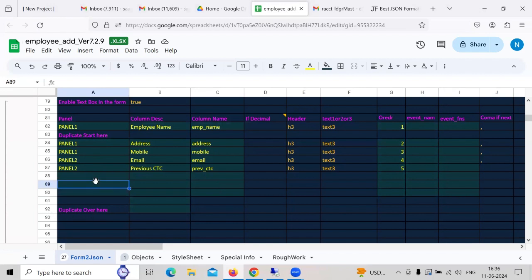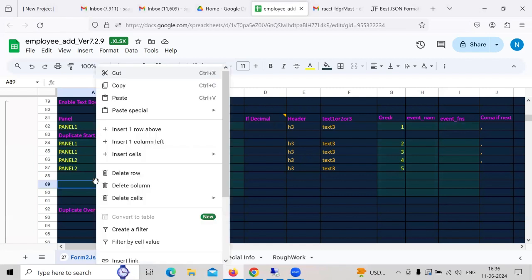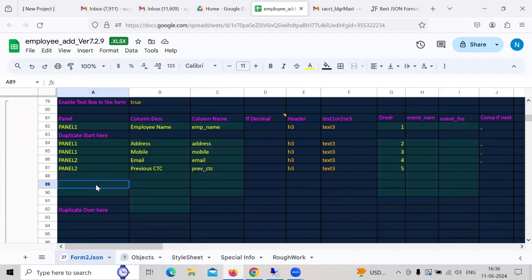By just right clicking, insert row above, that's it. That is how it is possible. Once you insert a row, the bandwidth between the duplicate start and over here will extend. So you can extend to any number of rows you want as per the requirement.